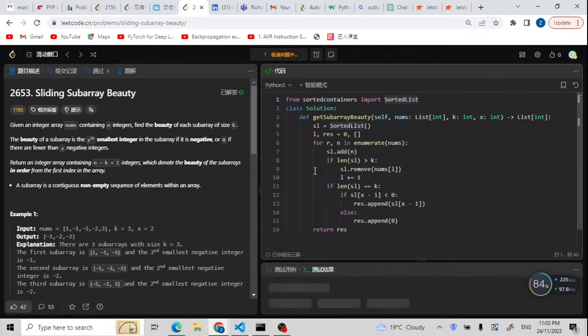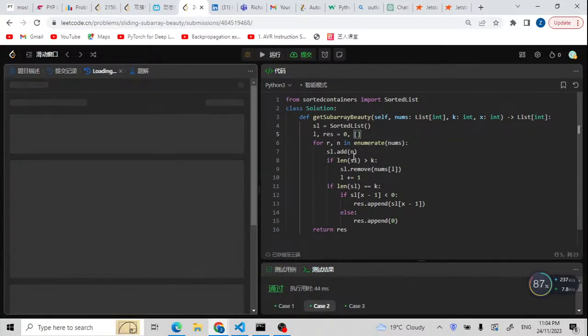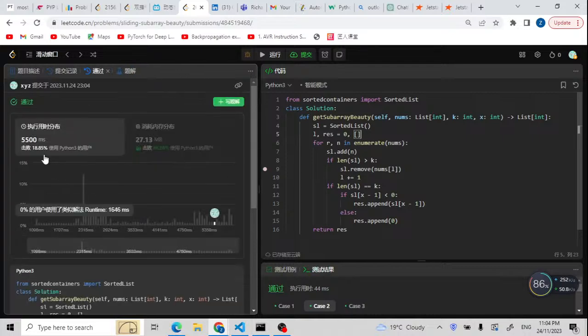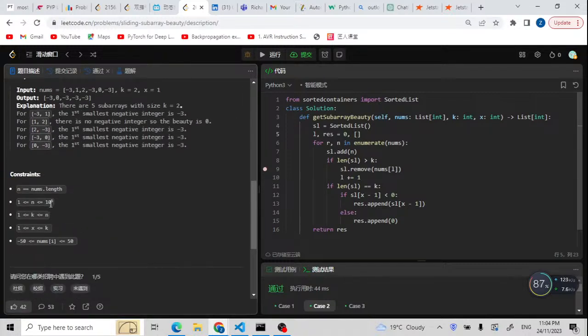Now let me run it to check if it works. As you can see, it works. Now let me submit it to check if it can pass all the test cases. As you can see, it passed, although it is not so fast because this is an n log n time complexity. Basically, this n is the nums length, and the other n is actually k.